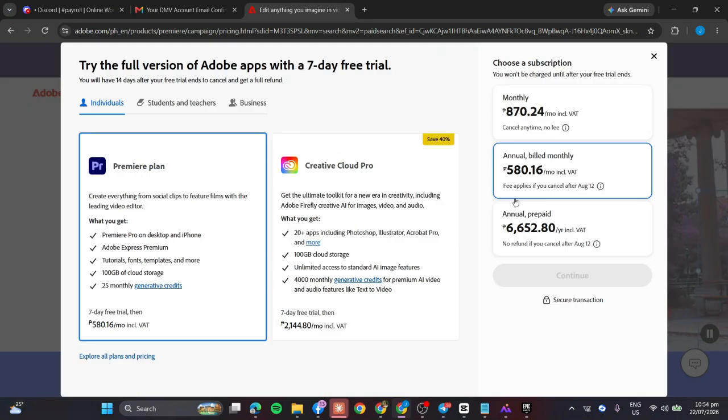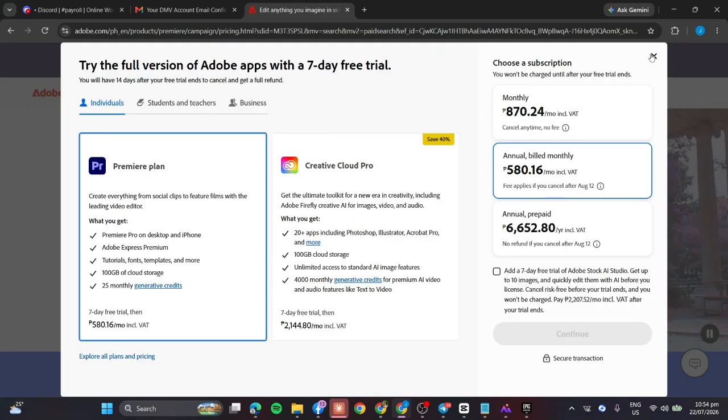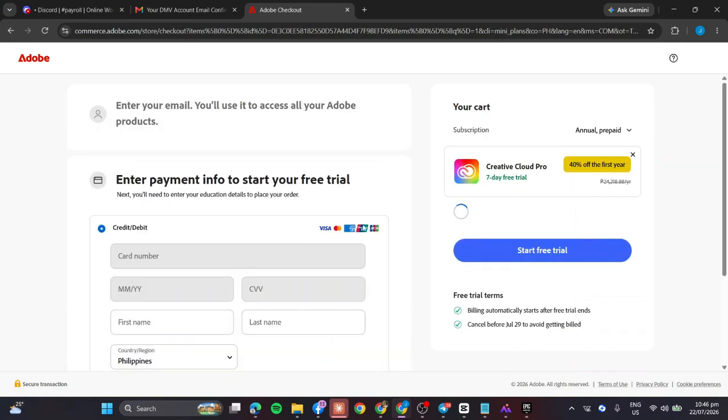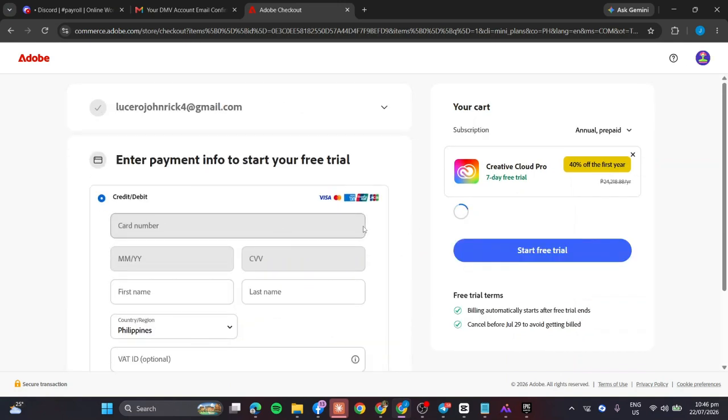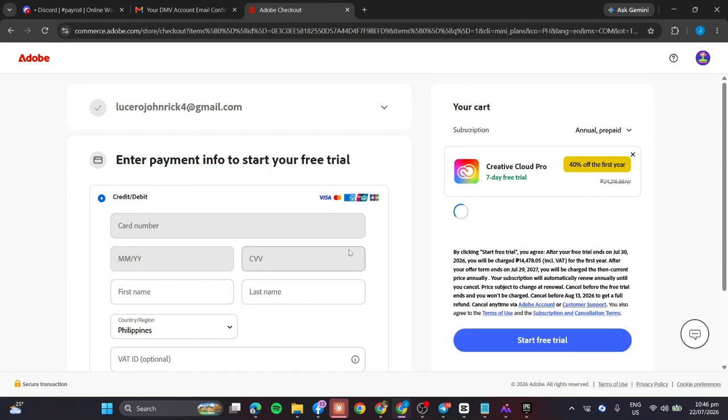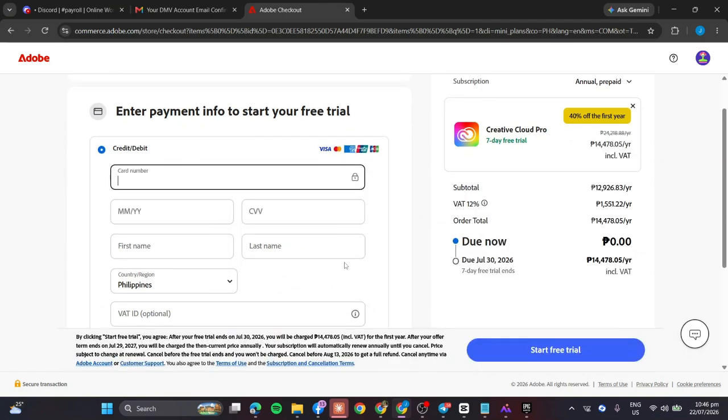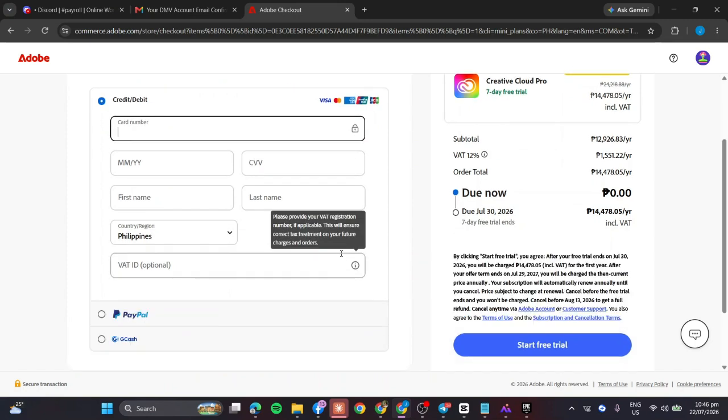Next, choose the plan that best fits your needs. Then enter your email address and complete the required account and payment details. So keep in mind that the paid subscription may begin automatically after the free trial ends. So cancel before the renewal date if you do not want to continue.